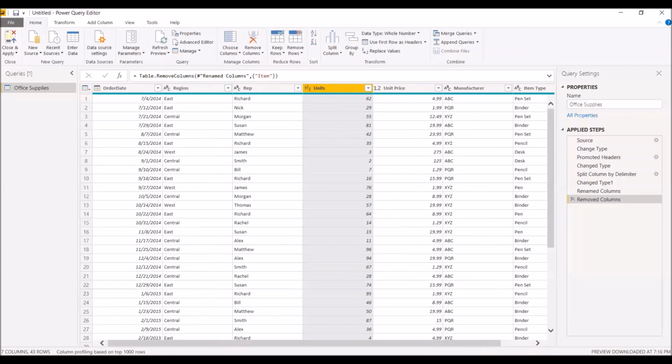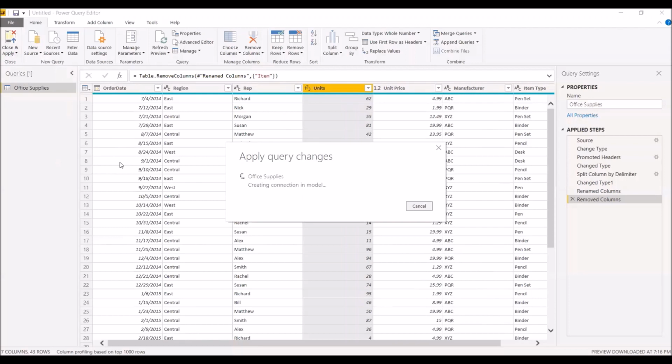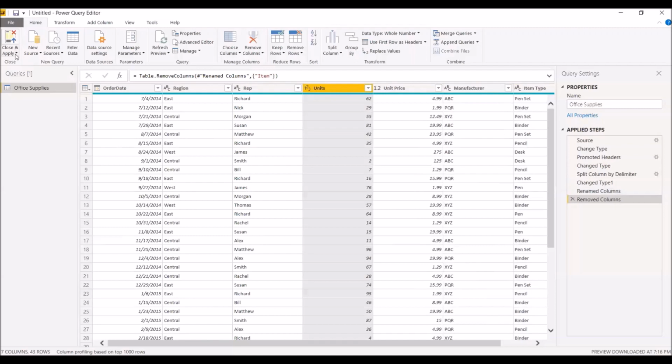Now once you are confident enough that the data set has been properly set, as in all the transformations that are necessary have been performed, and the data type is set correctly, what you can do is go into close and apply. You first click on apply and allow Power BI to apply all the query changes. It will take some time. Once this is done, you can just go to close and apply and close this, and then you will go back to Power BI desktop view.